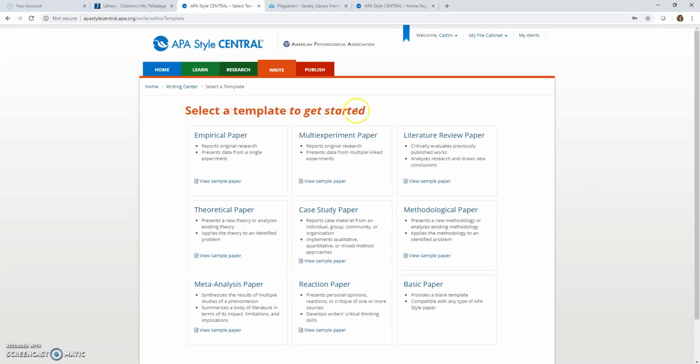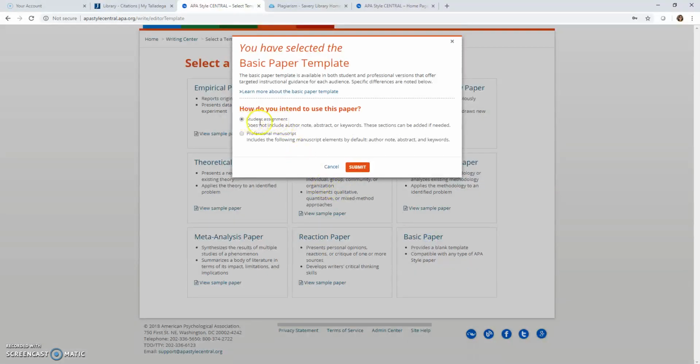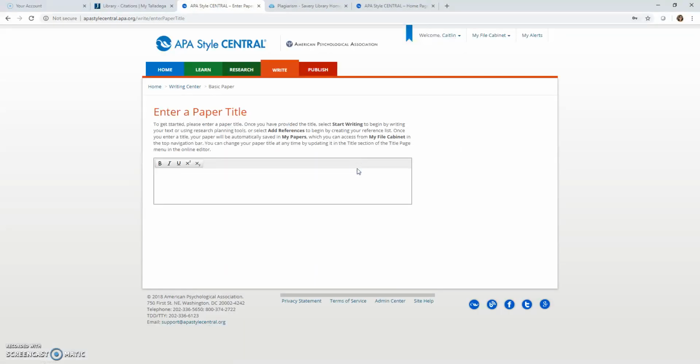So the first thing it brings you is the select a template to get started. Almost every single paper you're going to write is just going to be in the bottom right hand corner, basic paper. And this is a student assignment. If you've graduated from Talladega College and you are in the professional world and you want to write a professional manuscript, you have that option too. So it'll actually lead you through it.